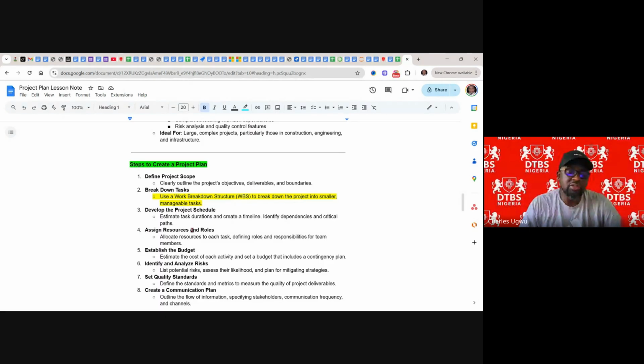Then you assign resources and allocate resources. First, you need to create the resources and then start assigning resources to every task. Then you create the budget. There is a cost.